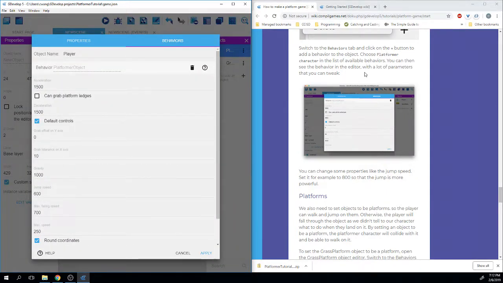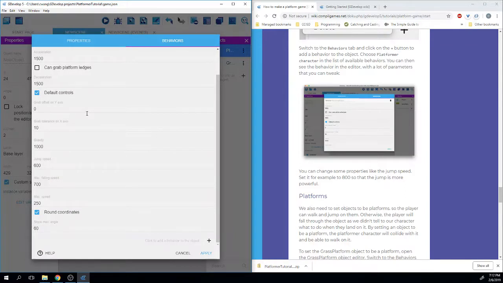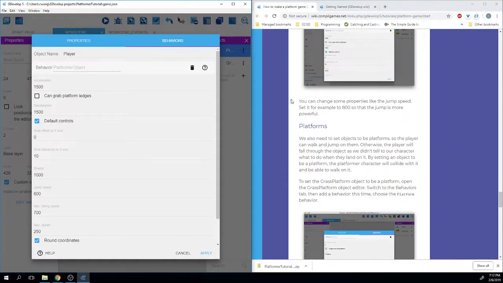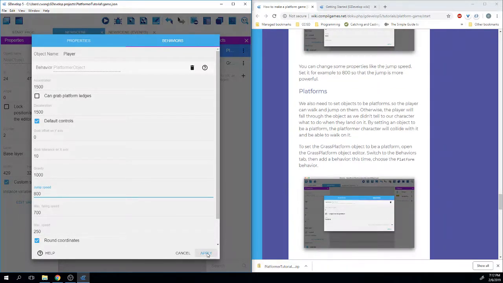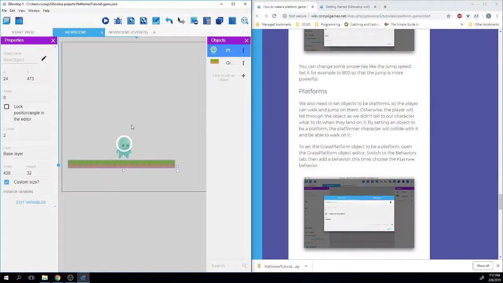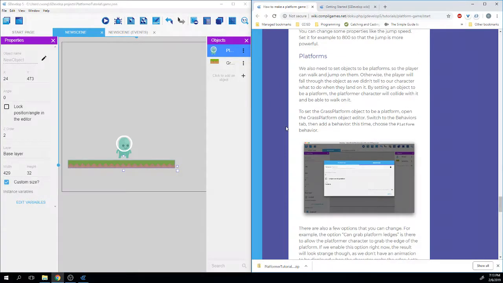See the behavior in the editor with a lot of parameters that I can tweak. Yep, lots of parameters. You can change some properties like jump speed. Set it, for example, to 800 so the jump is more powerful. Okay, let's look for jump speed, change it to 800. And it doesn't say to, but let's click apply. Alright, I can't really control anything right now, so we're just gonna have to take it for granted.